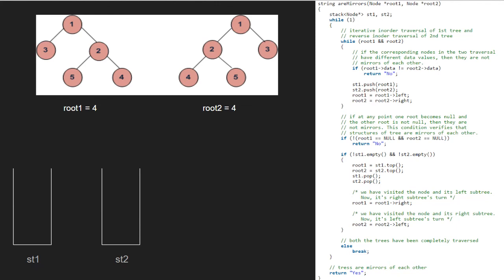Since root 1 and root 2 are not null, we continue with the inner while loop. We compare the data of root 1 and root 2. Since both are equal, we push 4 into both the stacks. We make root 1 point to root 1's left and root 2 point to root 2's right. Since 4 is a leaf node, both the roots will point to null. Since both roots are null, we come out of the while loop.